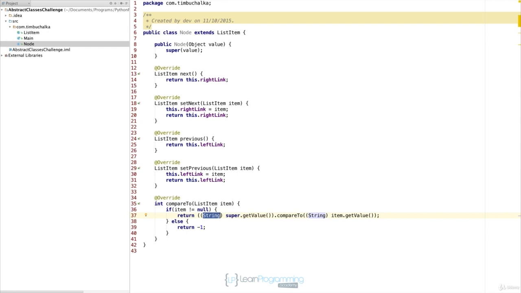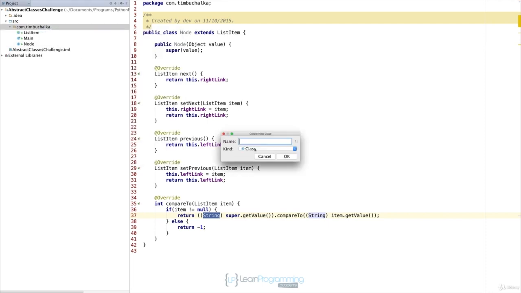So at this point, we've got a concrete class that extends our abstract list item, and we can create objects of type node and build structures by making the node's next and previous links point to each other. Probably a good idea at this point, before we create our linked list, to define an interface that any structure using our node objects will implement. And we can use that interface later on. So let's go ahead and do that. I'm going to do a new Java class interface, and we'll call this one node list.